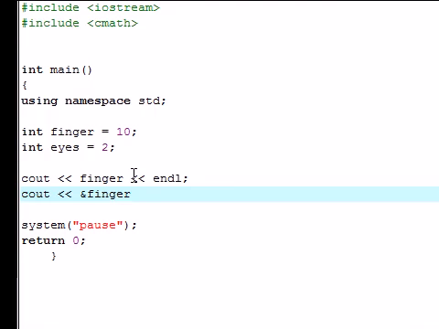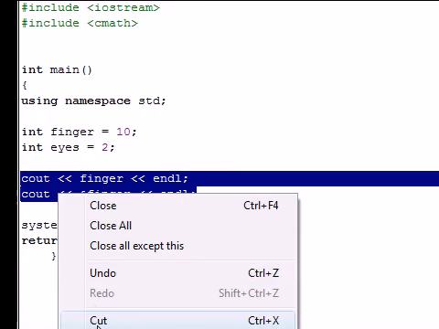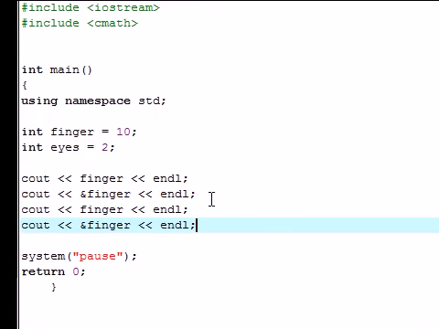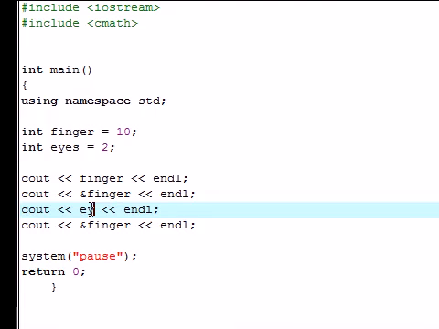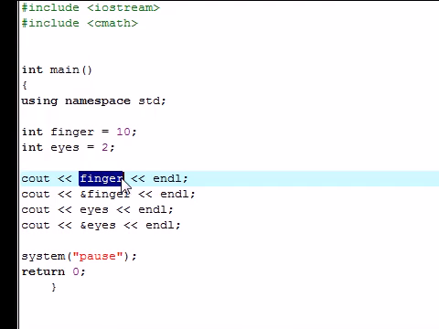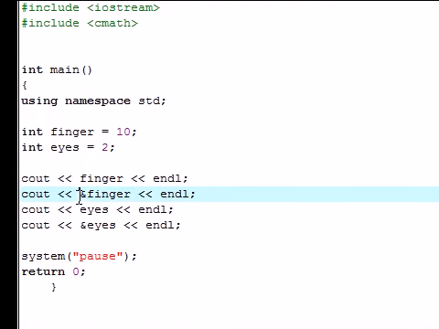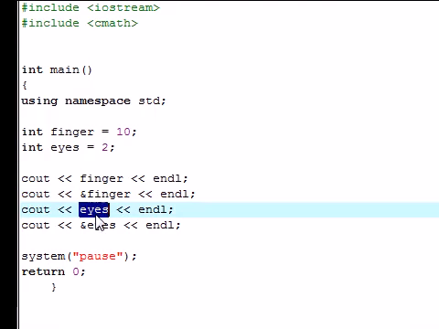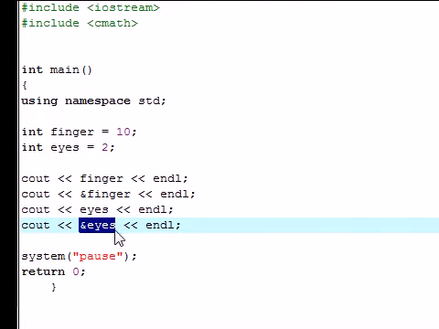So I'm going to add ampersand finger, then go ahead and end that line. And let me just show you guys what this is with eyes too. So cout eyes, ampersand eyes. Right now we're going to output the variable finger, and it's going to have the value of 10, and then we're going to output the location of where finger is stored in your memory, and this is going to be the hexadecimal location that your computer sees. And again, we're going to do that with eyes.